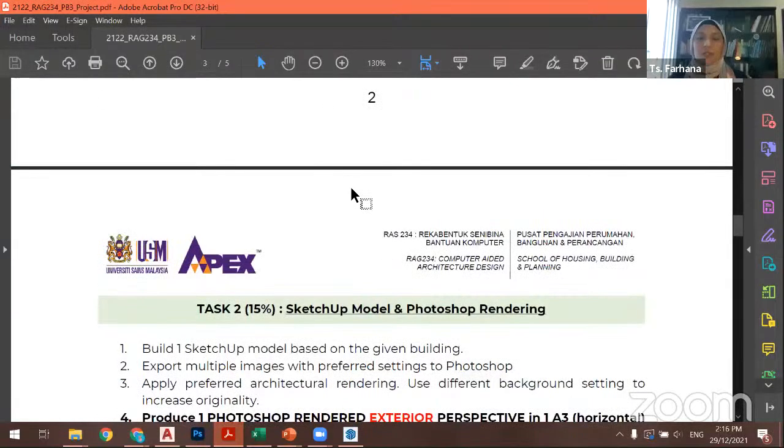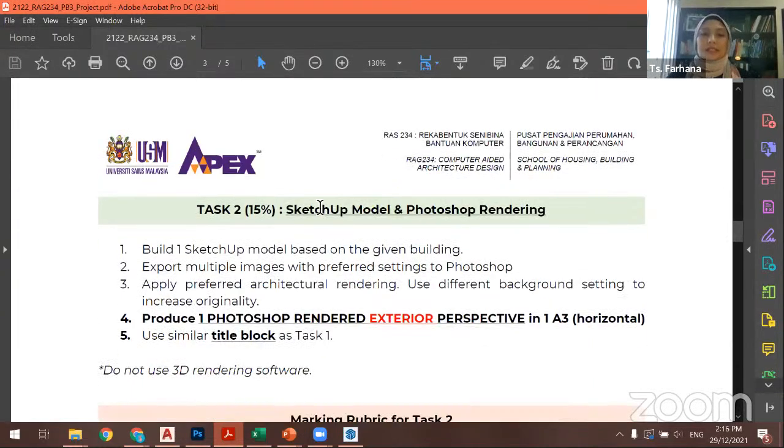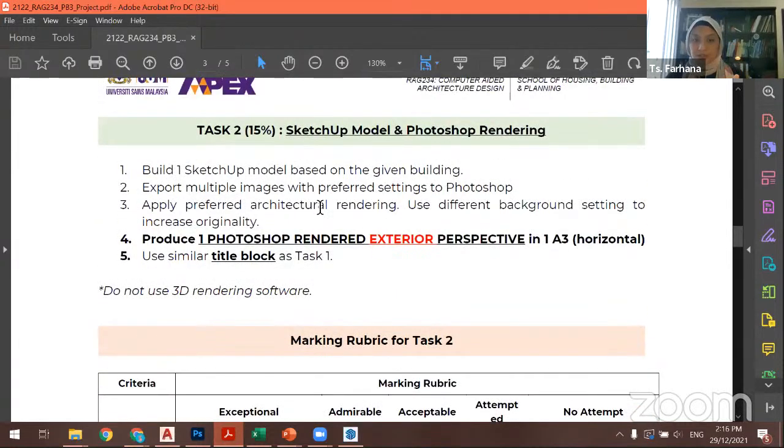Okay, so that is for part 1, which is 5%. For part 2, part 1 is different. It's totally on how to export from AutoCAD to SketchUp. So this is task 2 and task 3, 15% and 15%, so totaling 30%. Task 2 and task 3 are connected.